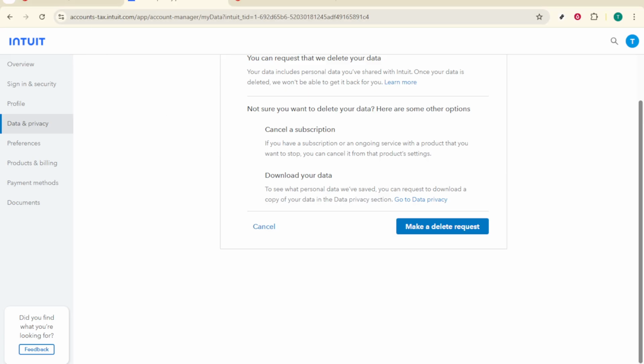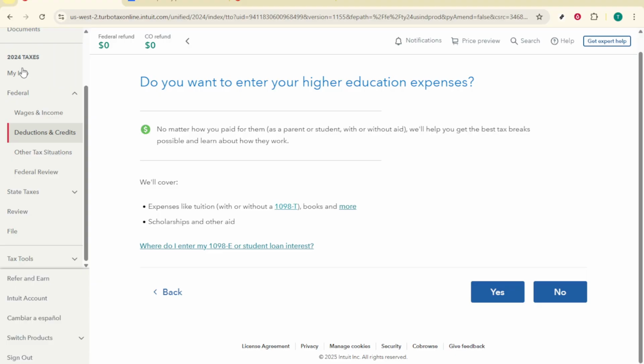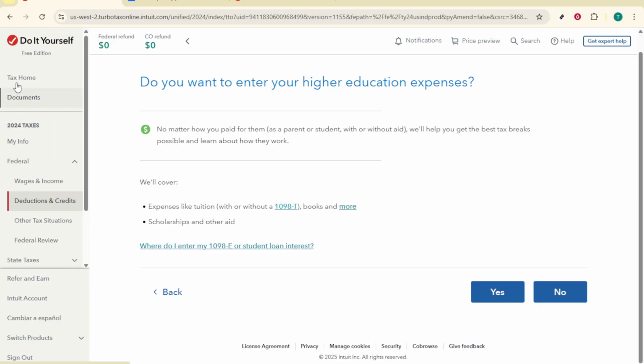This version is designed for simple tax situations, and choosing it up front helps ensure the experience stays streamlined and cost-free if you qualify. Next, create an account or sign in if you've used TurboTax before. New users will be guided to set up a secure account. Returning users can simply enter their login details.